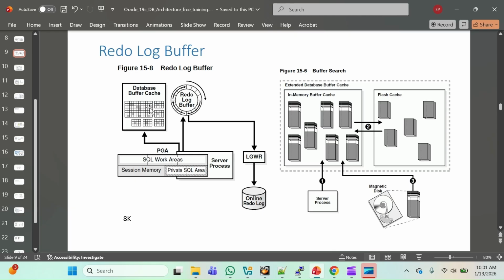If there is an instance crash, you lose the data. So you need some way to save the data back to the disk, so that in case of an instance crash or memory crash, you don't lose the data. But Oracle doesn't write the entire block from memory to the disk. It would be huge IO. For every record update, writing an 8 KB block back to disk would make the database very, very slow.